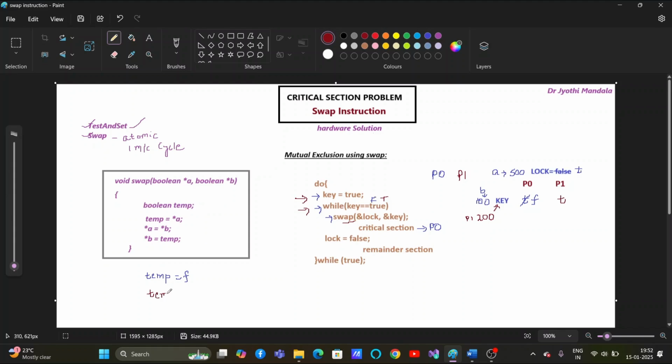A new variable called temp will be created, whose value is star a. Star a is nothing but true here, so true will be stored. And then star a equals star b. What is there in star b? B is nothing but your 200 location. Don't get confused, here it is 200 location. B is pointing to this location. So star b is nothing but true. So that true value will be stored in A.